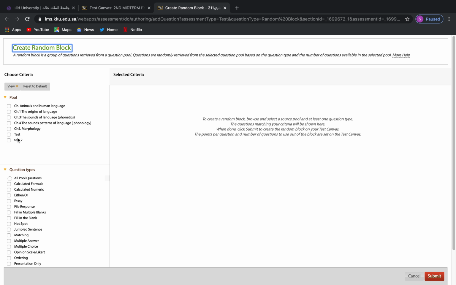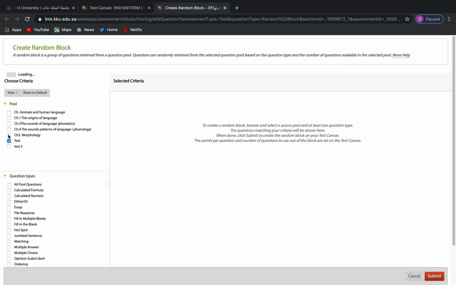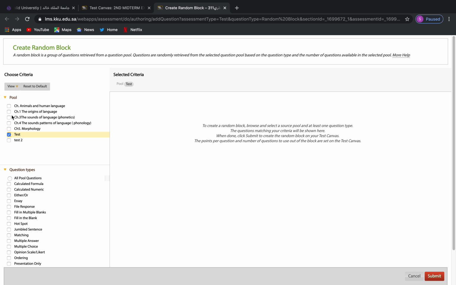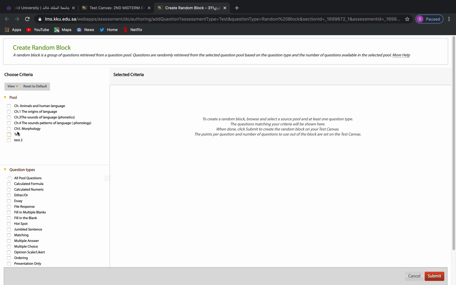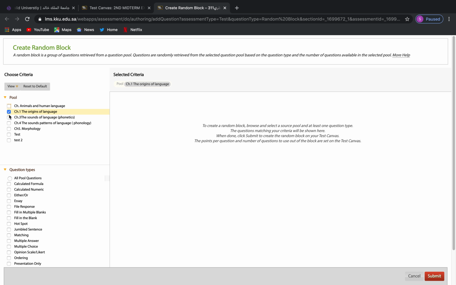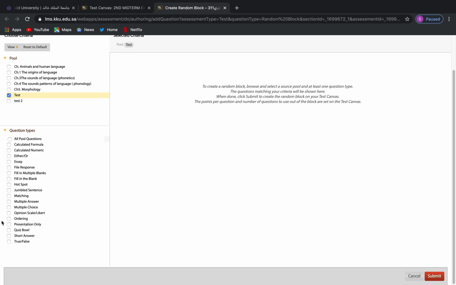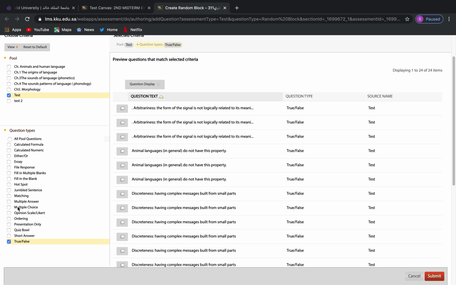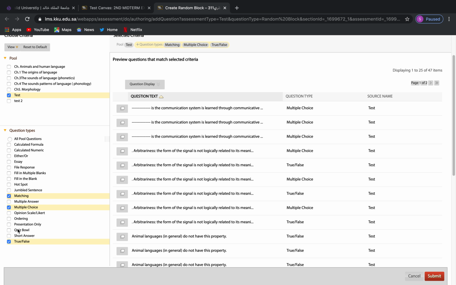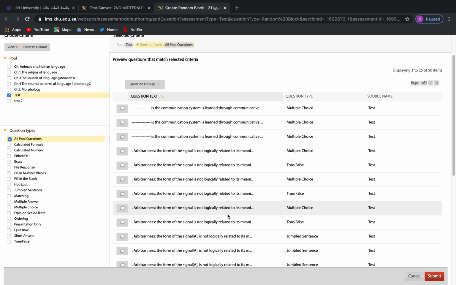After that, you can go with the poll you need to import questions from. For example, in this case, I'm going to go with test. If your exam covers only 2 chapters, you can go with them. In this case, as I told you, I'll go with test. And then I'll choose true, false, multiple choice, matching, jumbled sentence. And you can click on all polls question if you want.